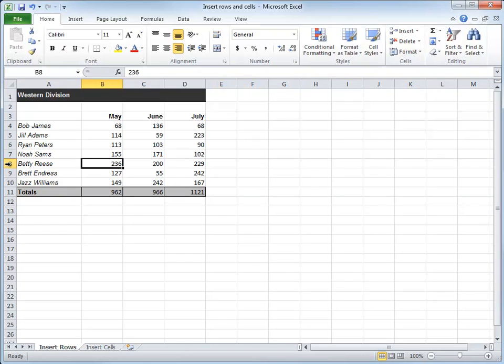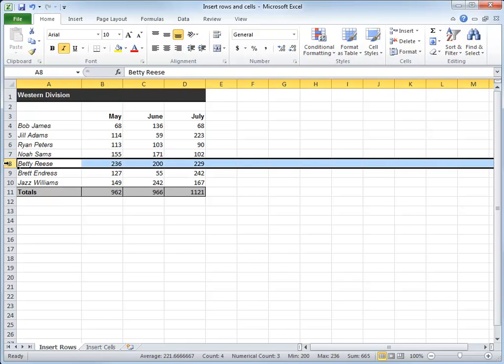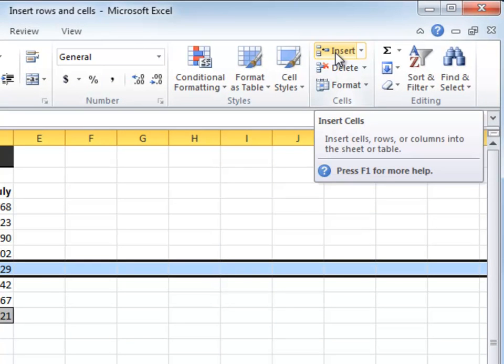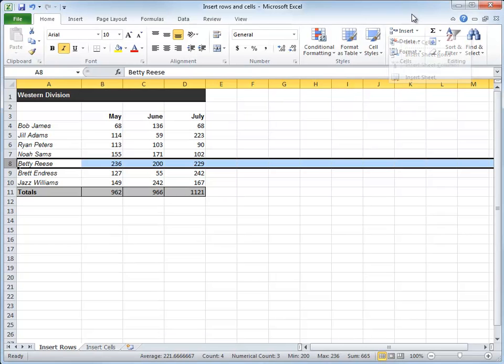Once again, we'll pick on Betty here. We'll click right on the 8 there to the left of her name. And this time we'll use the ribbon. In the Home tab of the ribbon, in the Cells group, you'll see the Insert button. The Insert button has two parts, the face of the button and then this little drop-down arrow right here. Well, for right now, we're just going to click right on the face of the button.